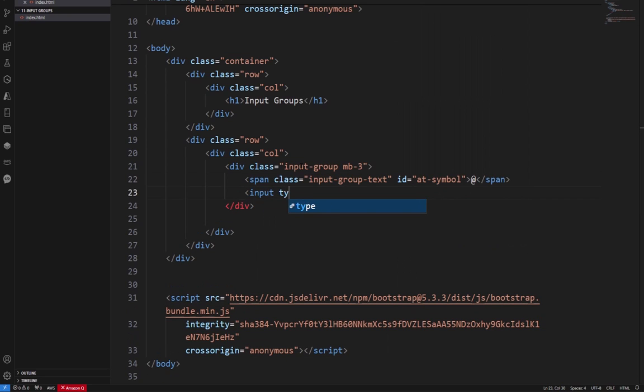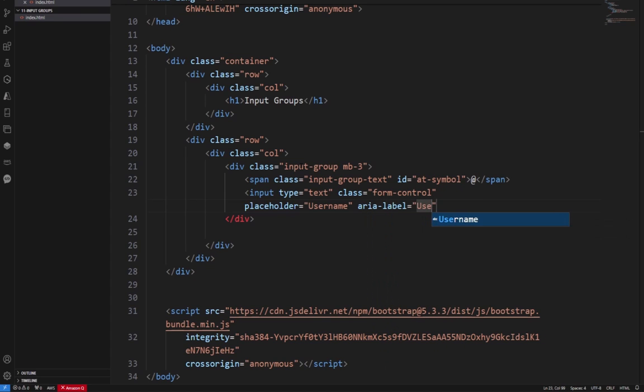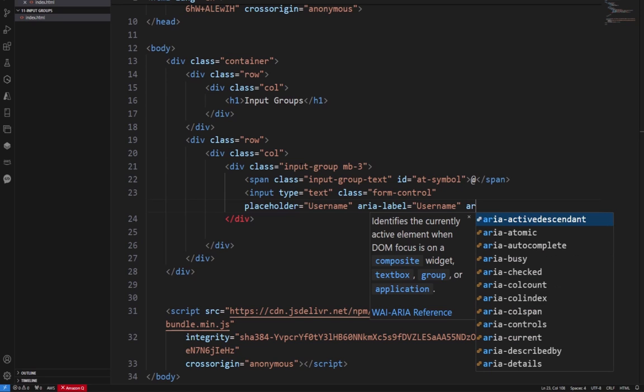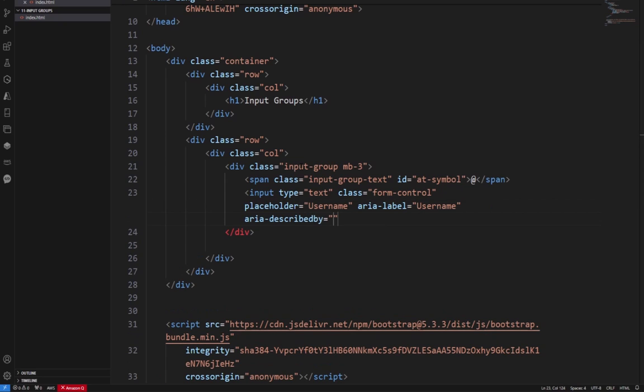This is going to be type text, going to have a class of form-control, which is something you probably remember back when we did the form tags. Placeholder, username, aria-label, username. This lets anyone who's using a visual assistive technology have a name for what it is. Then I'm going to add an aria-describedby. Well, this is where I'm going to use that @ symbol, which is from the ID of my span. That way it says what's describing this.